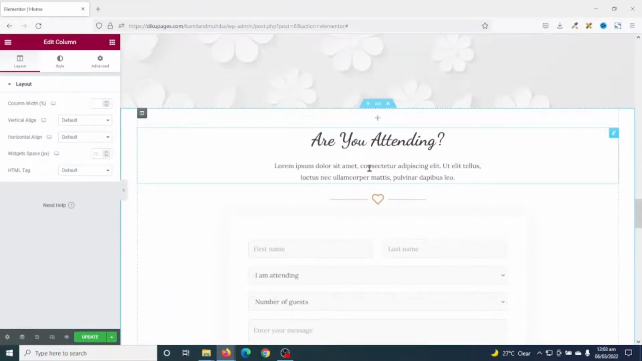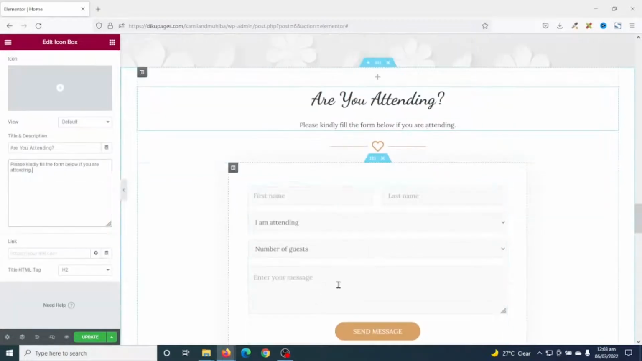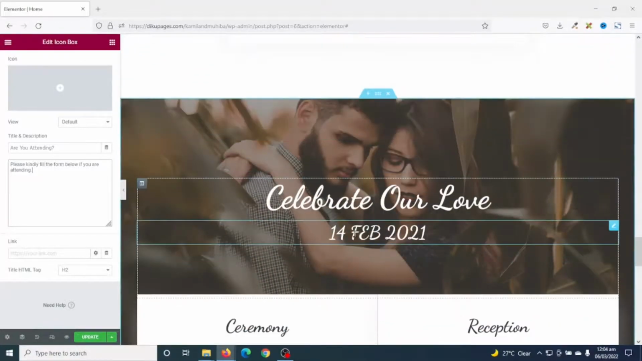So the next section I'll work on is, are you attending? So quickly, I edit this text by clicking on it. This is the form my invitees will fill if they actually want to attend the wedding. However, I'll show you how you can customize the form. If you don't need any particular field, you can remove it, or even go ahead and add whatever field you want. So for now, let's go down to continue editing our page.